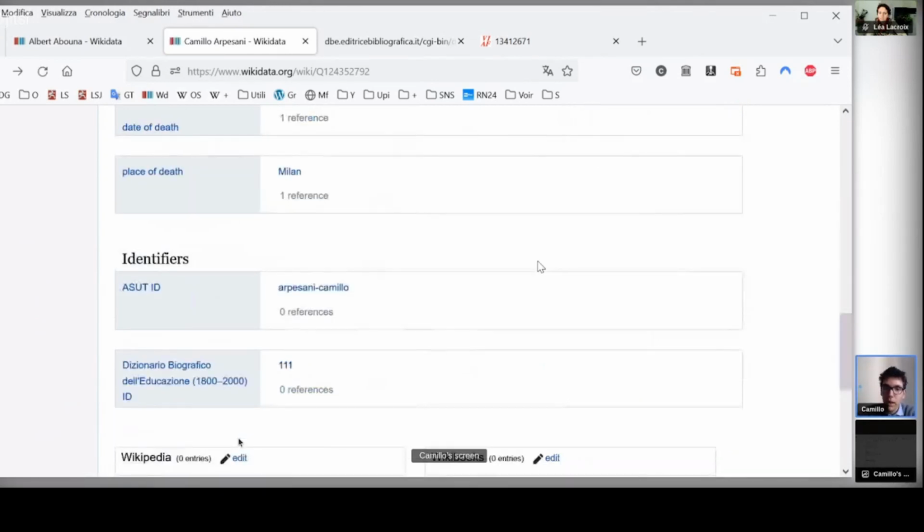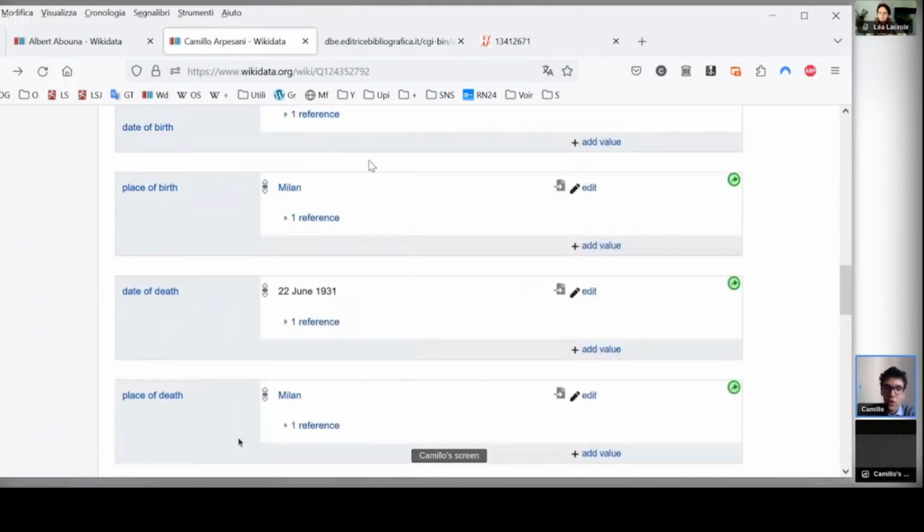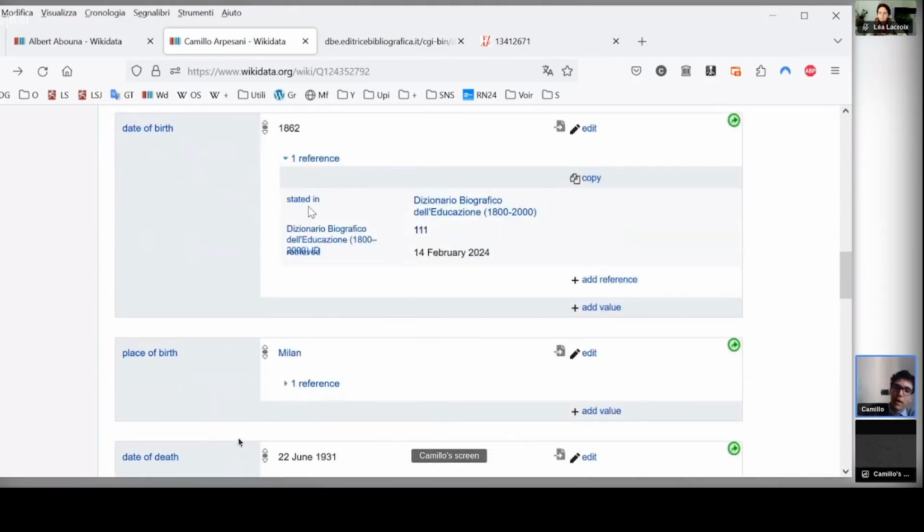And when you reload the page, you just see for each of these statements a reference to the item regarding the identifier, and then the identifier with its value and the retrieval date. And so this makes it very quick and very easy to use an external identifier as a source for a statement.